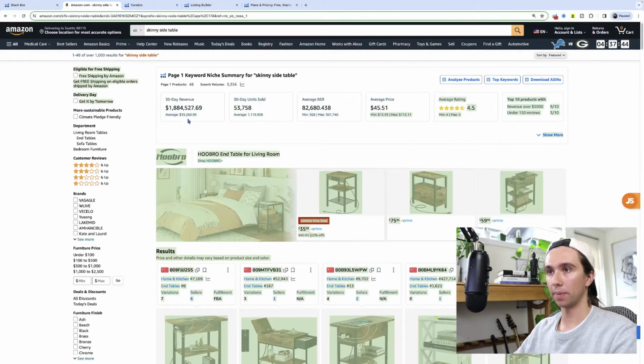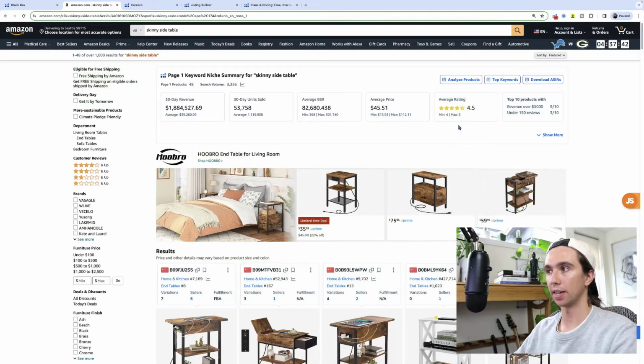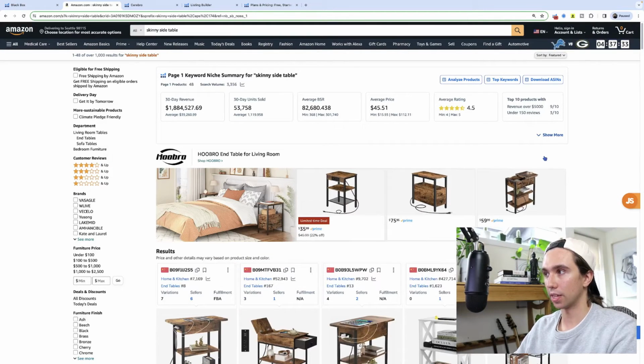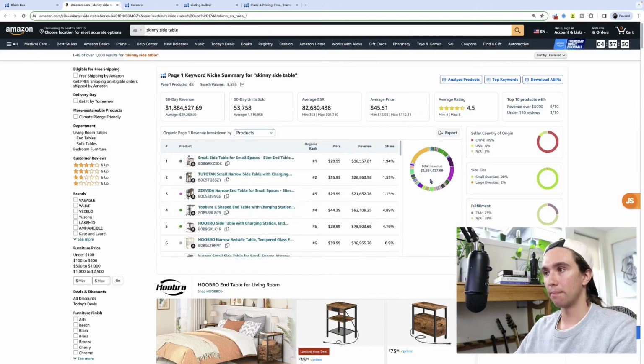So we get the amalgamation of sales data just like we did on Jungle Scout. And again, we haven't even opened the software yet. This is just on the home page. And this is mind-blowing. If you open the Show More, or what is it actually called? Yeah, Show More. We get market share.